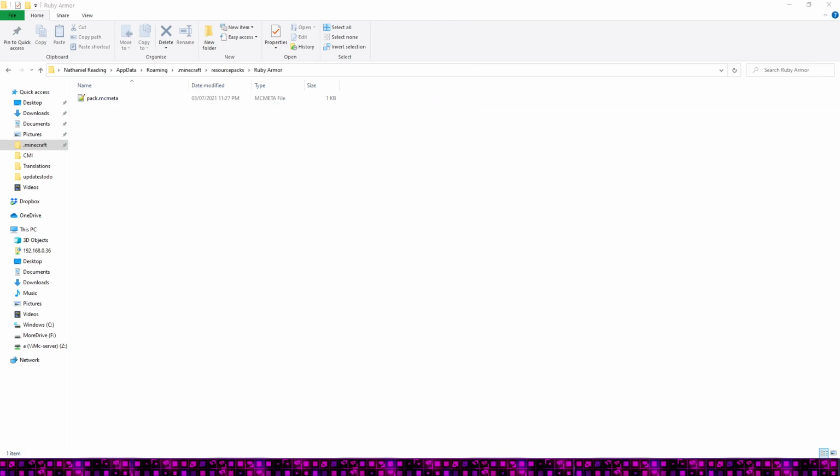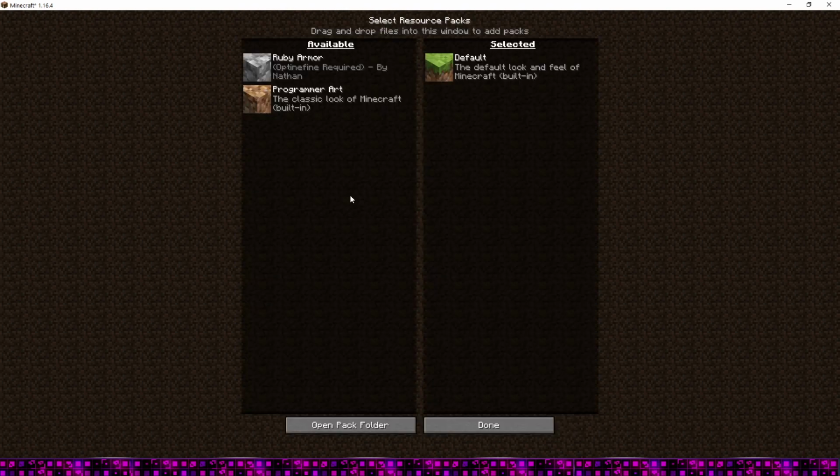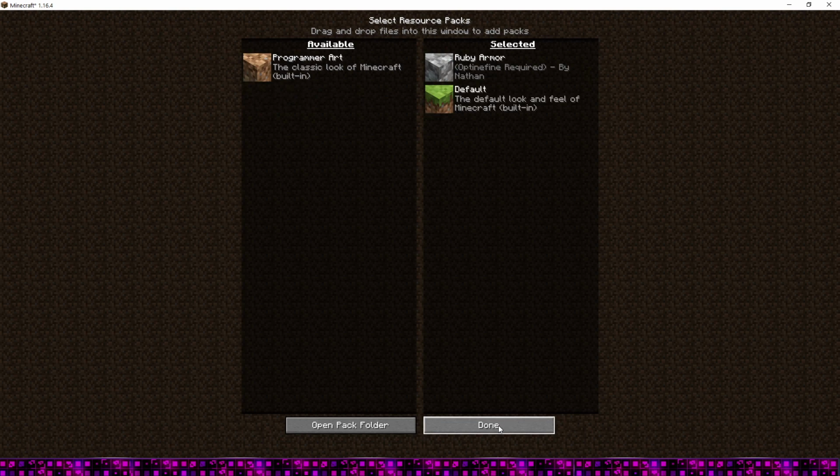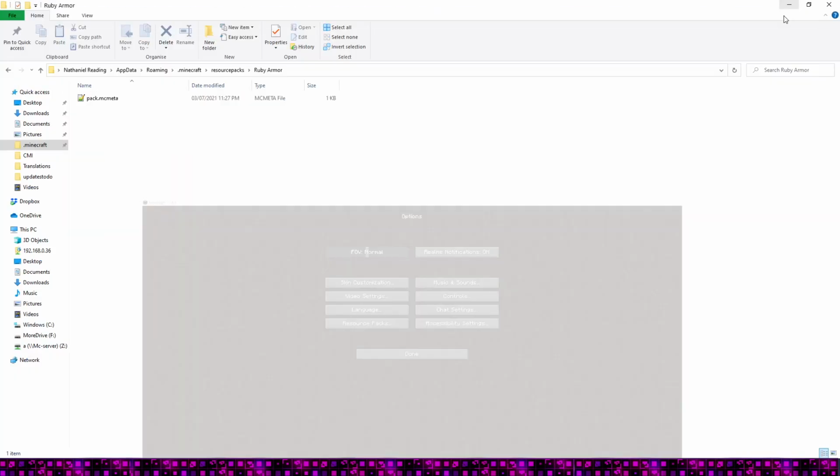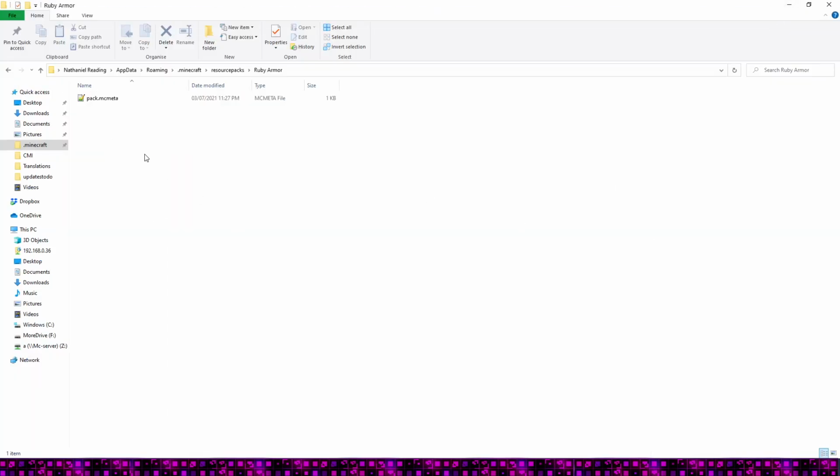There we go, it shows up in here. So if we look in our resource pack folder, you see it shows up now. So we can add it into our Minecraft. Obviously it's blank at the moment, it's got nothing in it, so it's not going to do a lot. So now we're going to add to it.